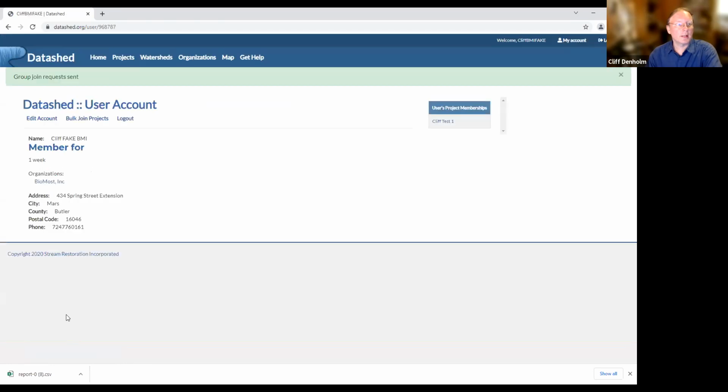So that's thinking, and so it's sent, and it says that the group join request was sent. And so then basically people who are considered administrators for that individual project will receive an email. So I actually have received an email, or I probably should. I need to go back. Yeah, and I have received an email asking for permission to join that project.